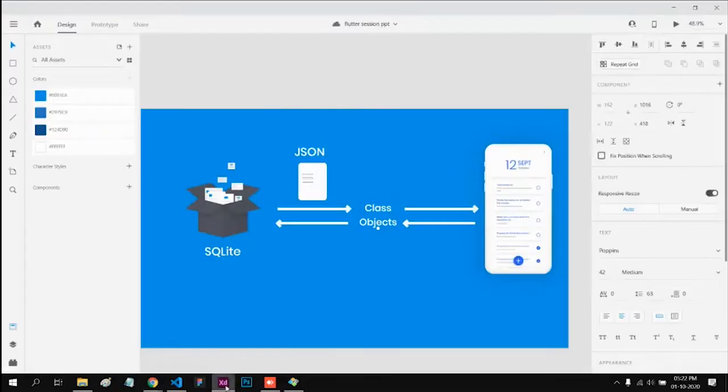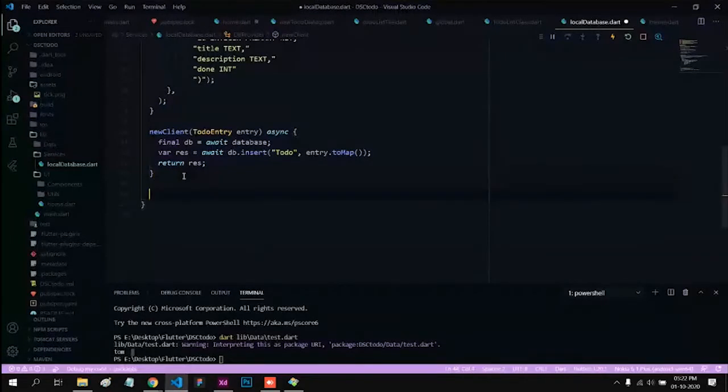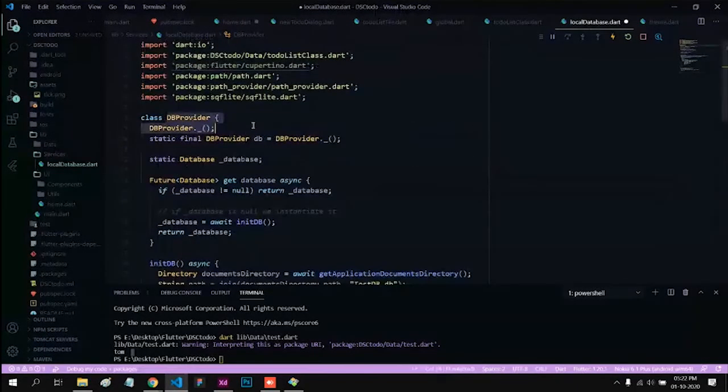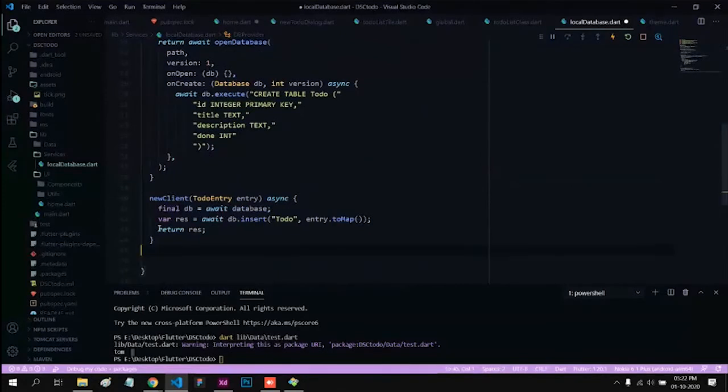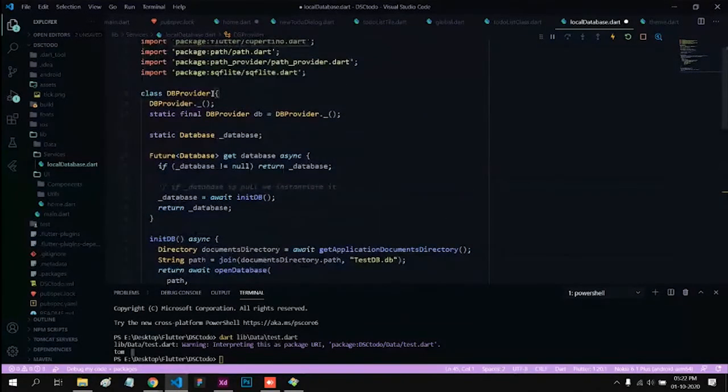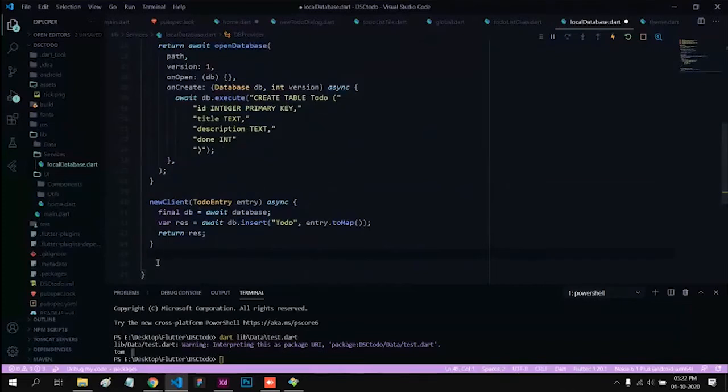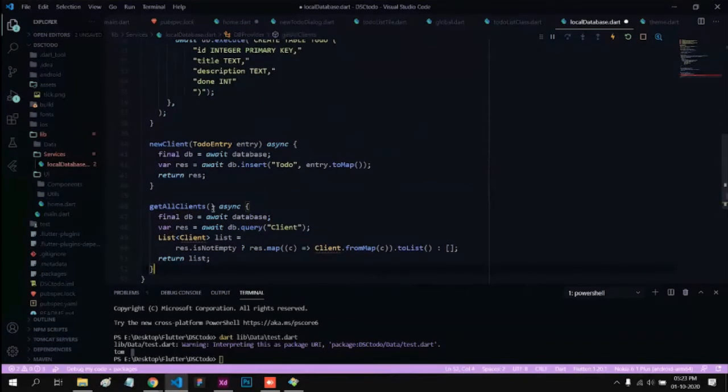So now let's get all entries to our client. Let's copy that, and don't forget, inside DB provider, we are going to paste this getAllClients. Not getAllClients, getAllTodoEntries, because we made this. db.query is for asking. Okay, I am asking something.